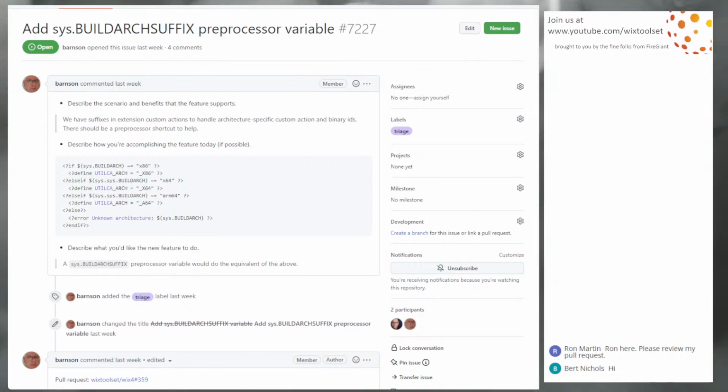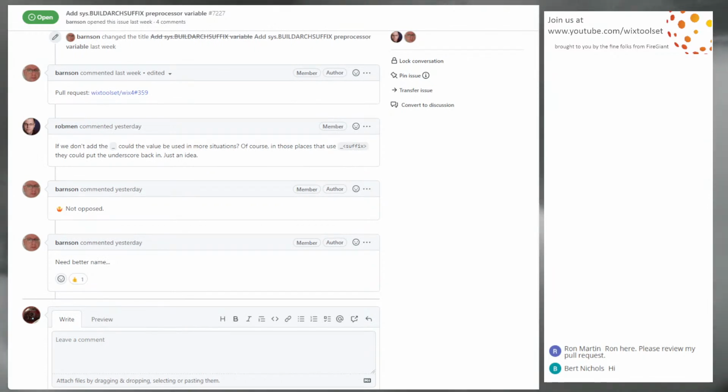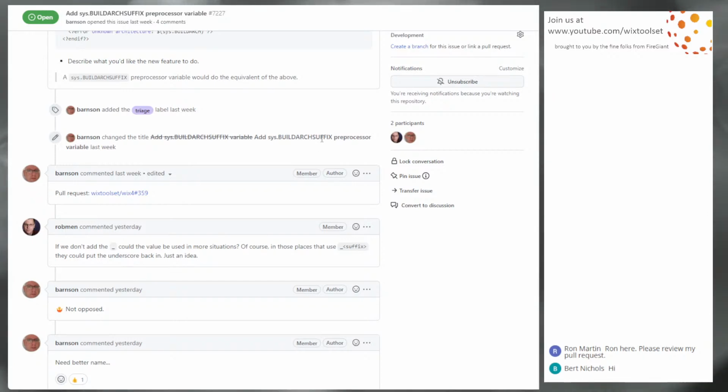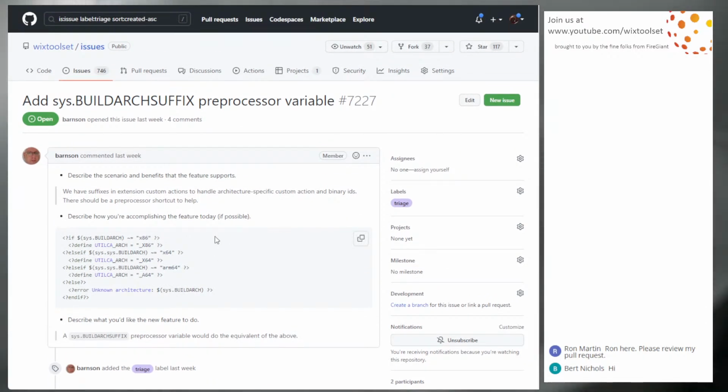So my suggestion and what I've implemented is a new preprocessor variable that originally I called build arch suffix, and Rob's correctly pointed out that it could just be more generic, wouldn't necessarily have to be for the custom action suffix. So I re-implemented it, called it build arch short, and that is available in a pull request that is ready to go, if the collected wisdom says that this is something we should do.